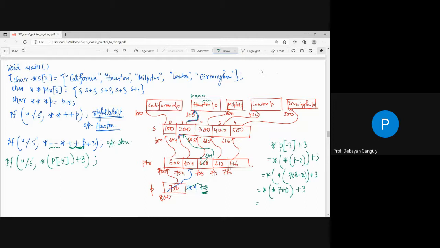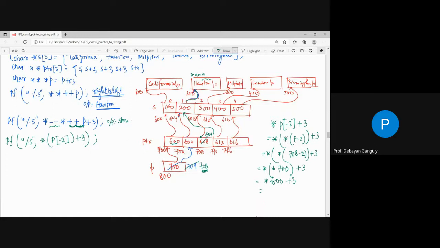So value of the 700 that will give you 600, right? This is 600, so this is 600 plus 3, and again the value of 600 that will give you 100, right? So that will give you 100 plus 3, that means 103. So এখানে তুমি বুঝতে পারছো, 100 থেকে শুরু হলে এটা হচ্ছে 101, 102, 103. 103 তে কী আছে? I আছে, that means I থেকে শুরু করে FORNIA, that is the corresponding answer. বুঝতে কোনো অসুবিধা হয়েছে?